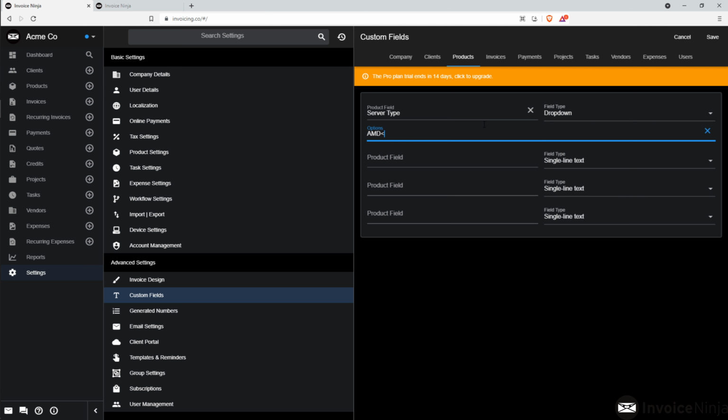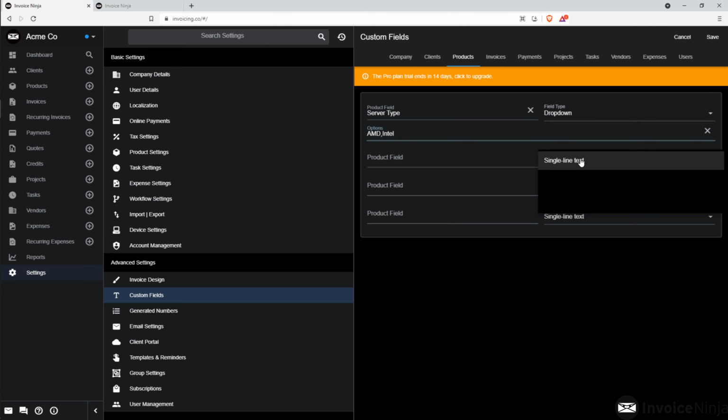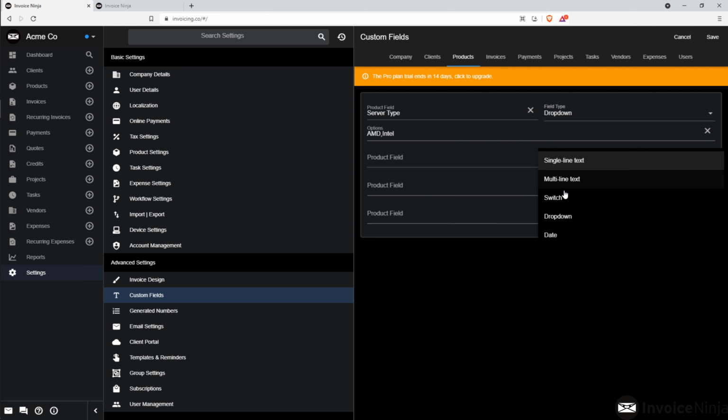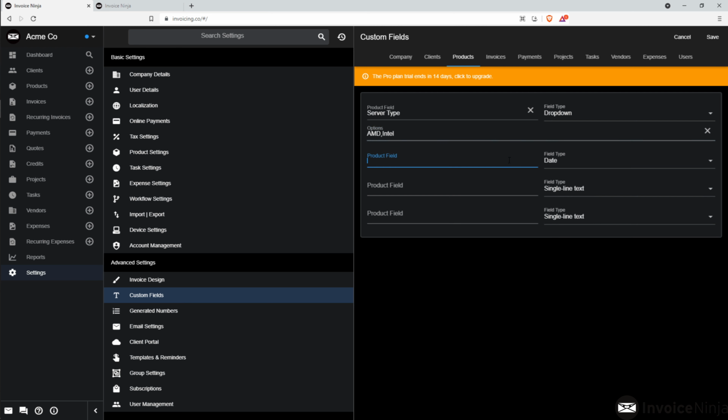And for these server types, we're going to have, say, an AMD server or an Intel server. Let's add another one. Let's make this interesting. Maybe a date. And we'll call it the installation date.